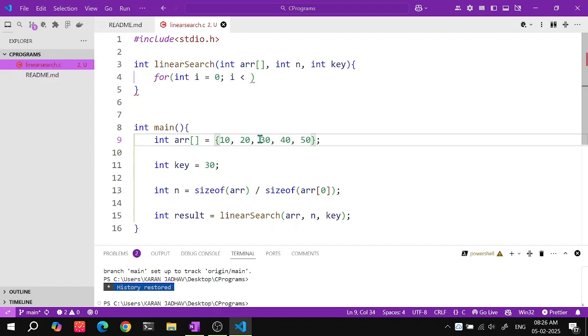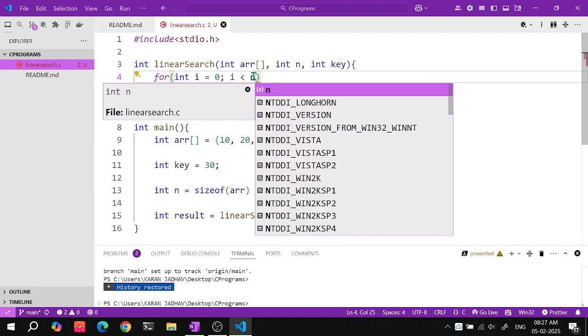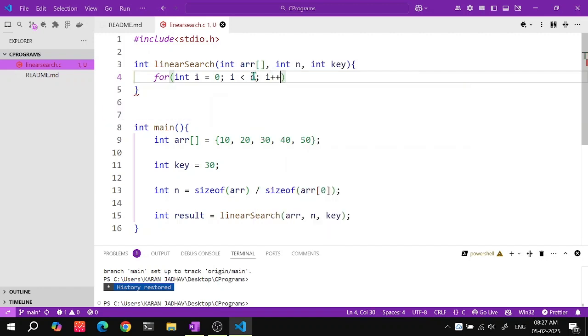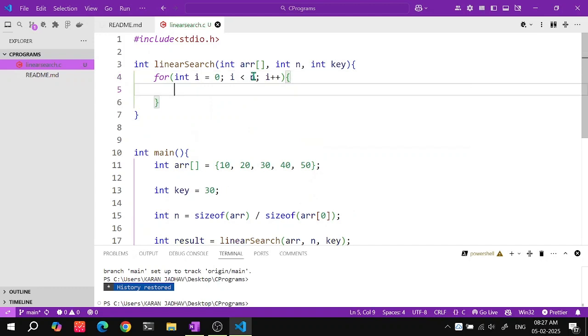In this case it is easy to identify the number, but whenever we have got larger arrays it is difficult to find the number. That's why we have calculated the size of an array or the number of elements in array. This n will tell us number of elements in array, and we are passing it in this function in the second position, and you can see we are receiving it here in the form of n. So we'll run a loop from 0 to n and i plus plus. In every step we are going to increment by 1.